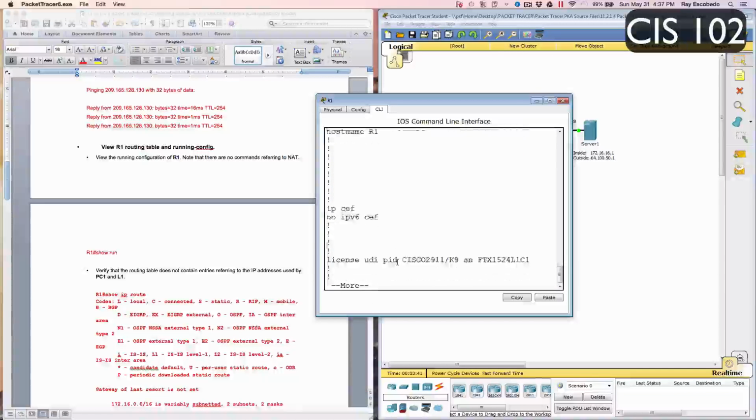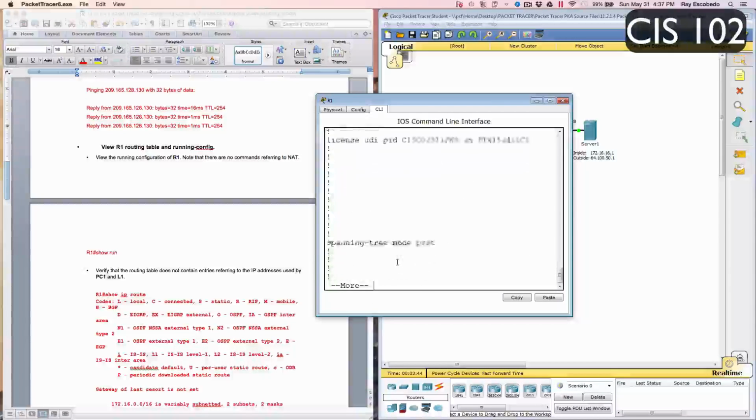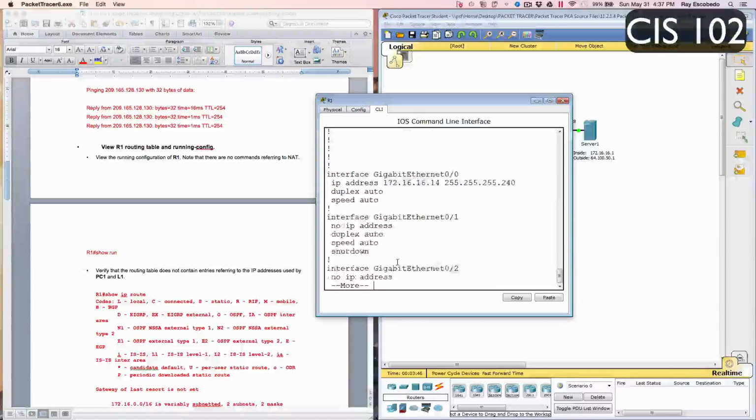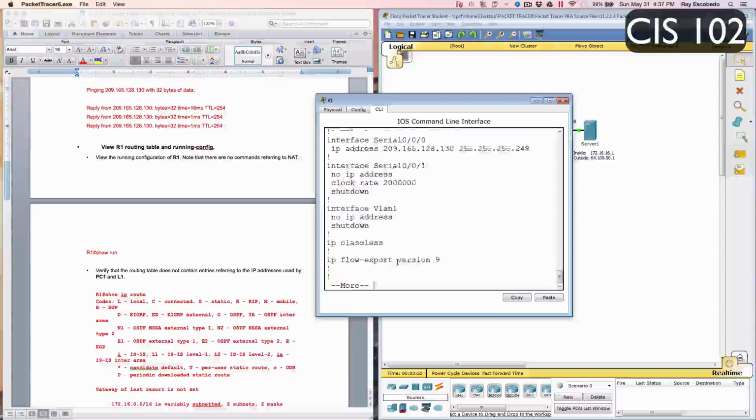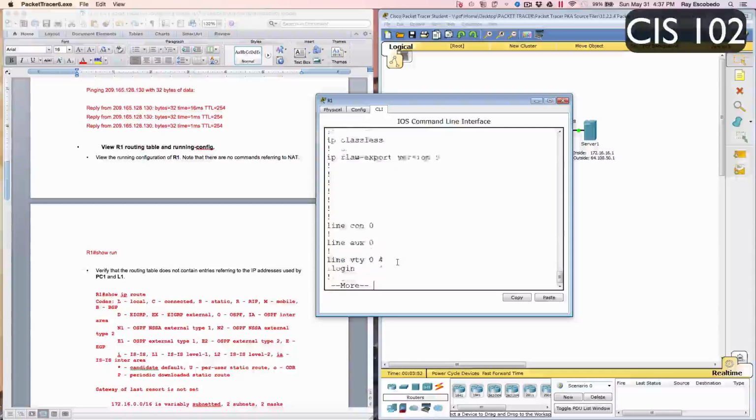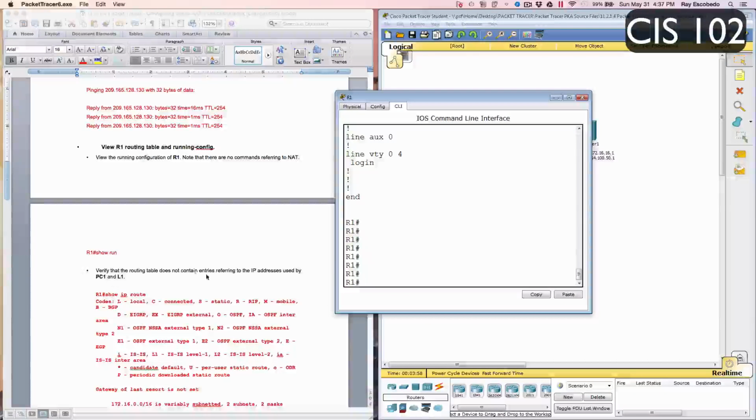So there shouldn't be anything about NAT, and so everything looks good. Nothing about NAT on there. Our next step says verify the routing table does not contain entries referring to the IP addresses used by the PC1 and L1. So now we're going to type show ip route.